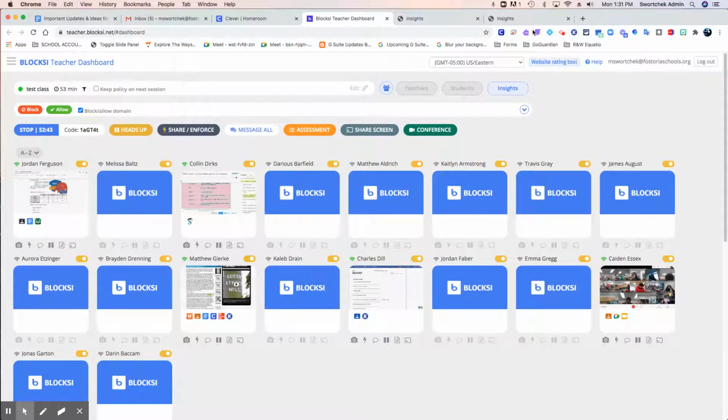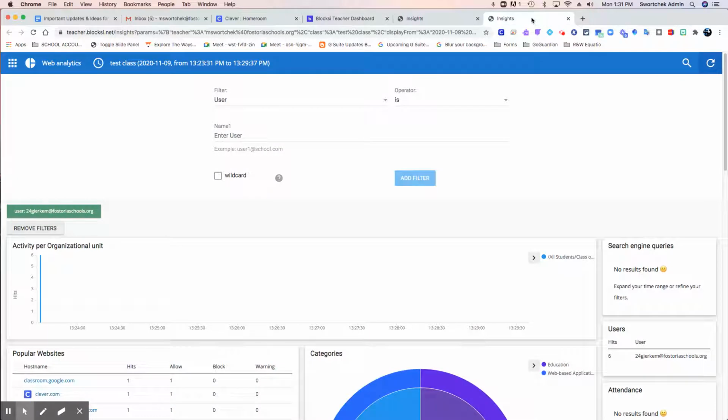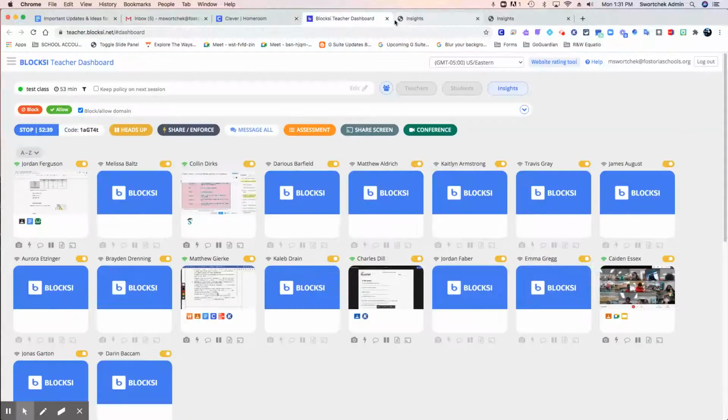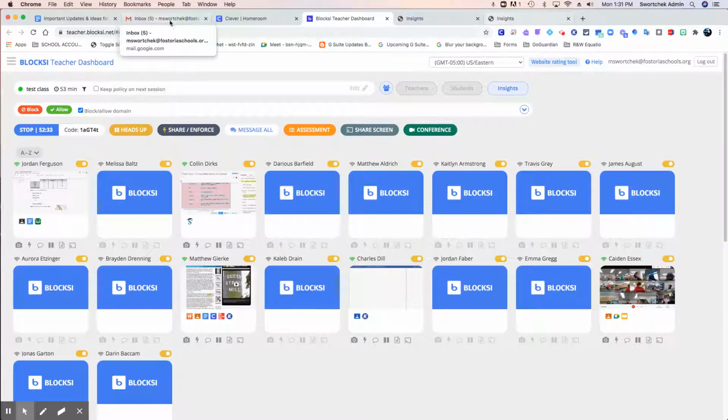And we will try out this product for about 2 weeks, and then we'll kind of go see where that takes us in terms of GoGuardian versus Blocksi. So any questions, please let me know.